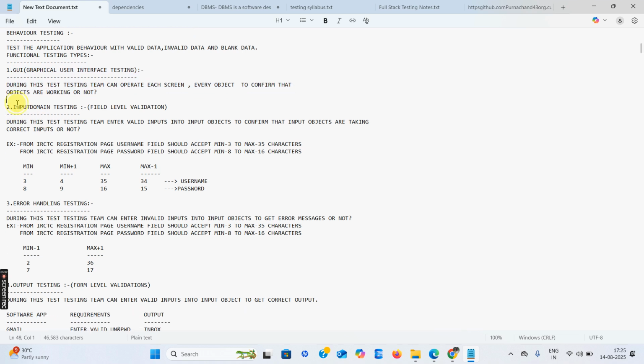Similarly, input domain testing. Input domain testing means field level validations. During this test, the testing team can enter valid input. See this one, I can enter three types of data: valid data, invalid data, and blank data. Here, first, input domain means the testing team can enter valid inputs into input objects, to confirm that the input fields are taking correct inputs or not.